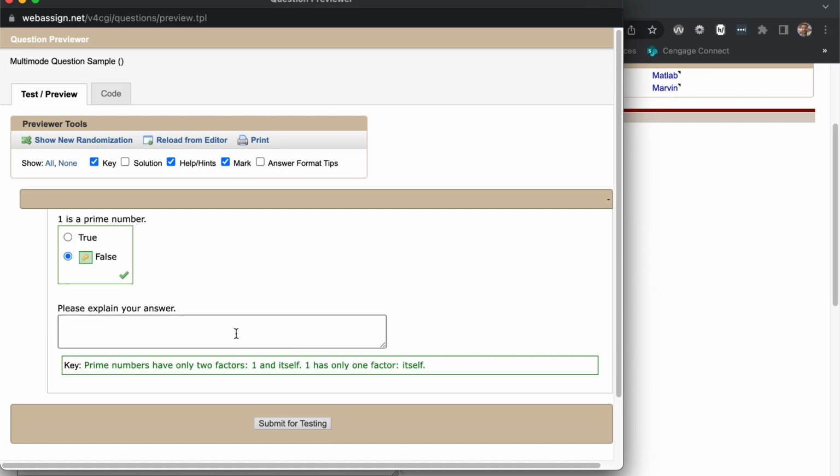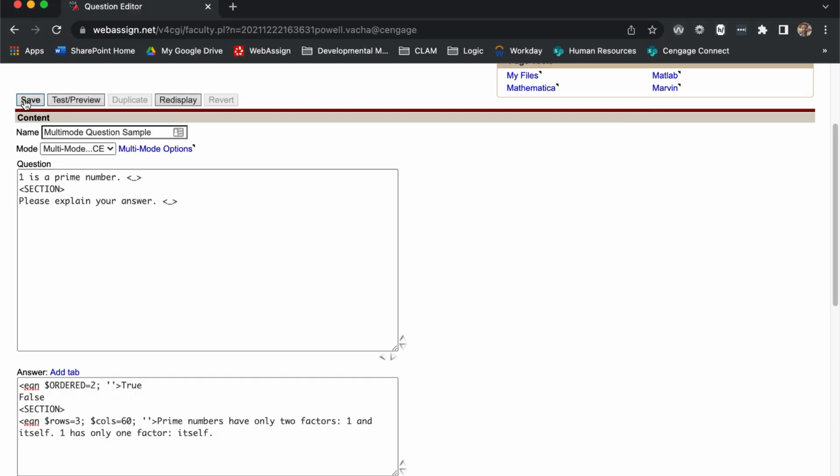You can also type in an example answer in the Explain Your Answer field. Note that the essay box will be marked correctly regardless of what is typed in there. It doesn't have to exactly match the example answer in the code to be correct. If you are satisfied with your multimode question, close the preview window and click Save.